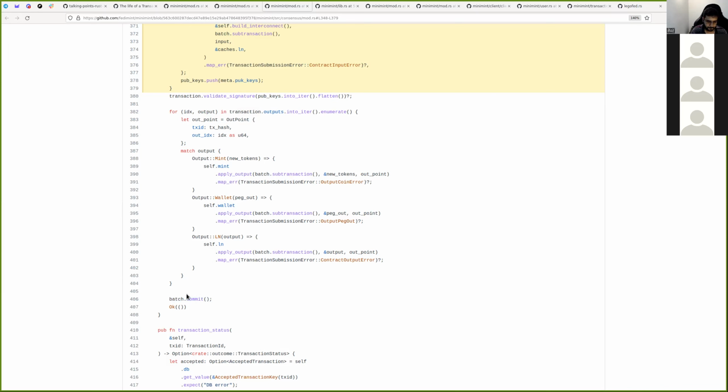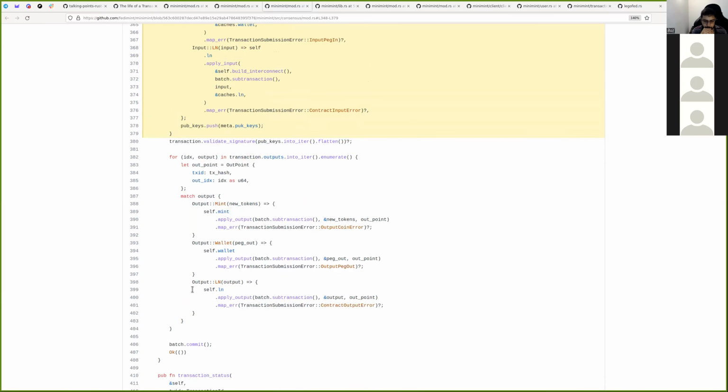It's kind of clever in a way that if the batch is dropped without calling commit, then all the changes are reverted. So we can leave the function via the question mark operator, or the try operator, and not care about rolling back all the changes to the database. But it's not a real database transaction, which would be much nicer. And it originated from some premature optimization that I did early on.